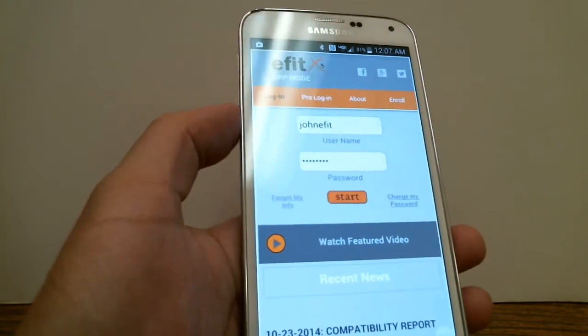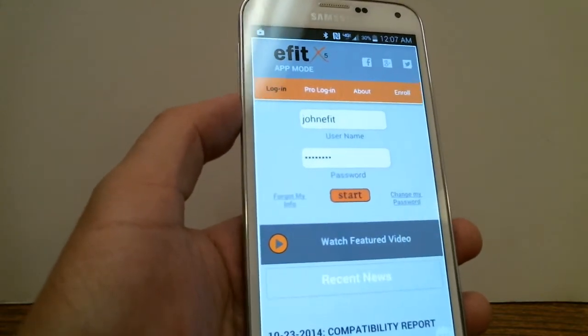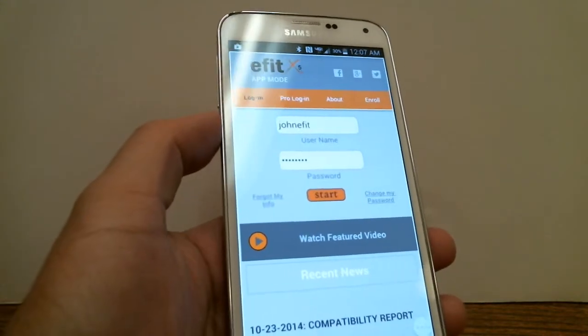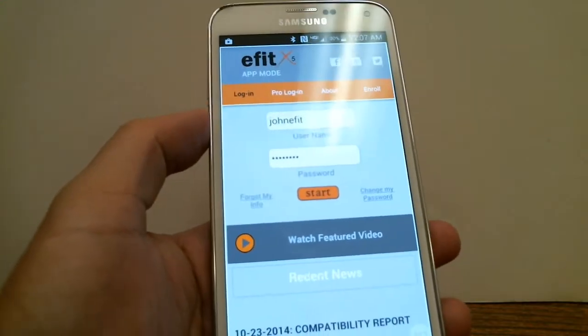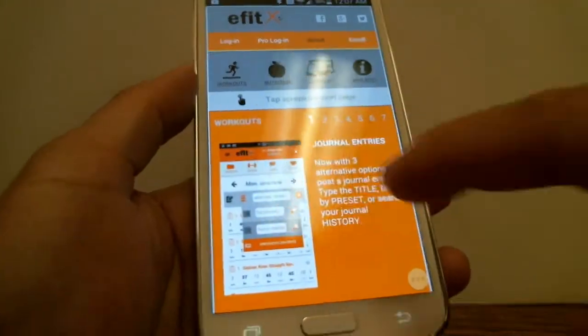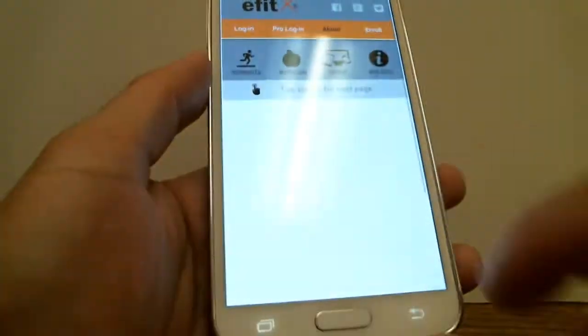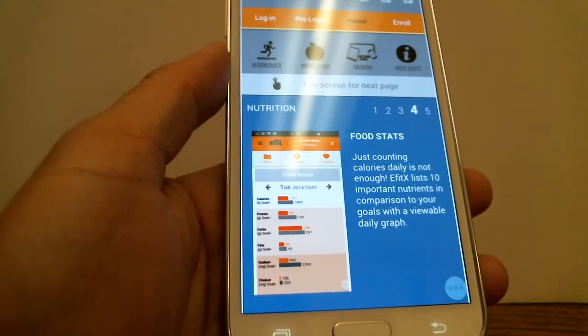This is the new EfitX version 5, and I'm going to give you guys a quick tour. So what you're looking at here is the home page, and if you press about, you will get information about the application. These are called tap screens. You just have to tap to get to each screen.